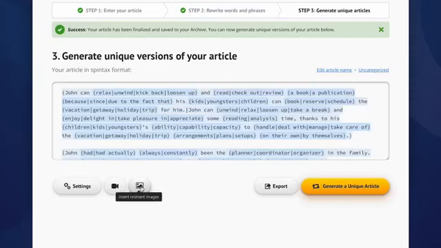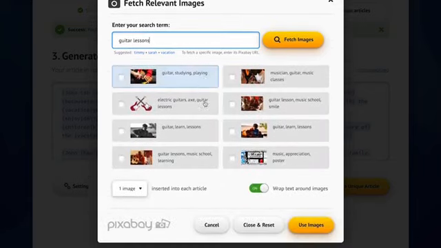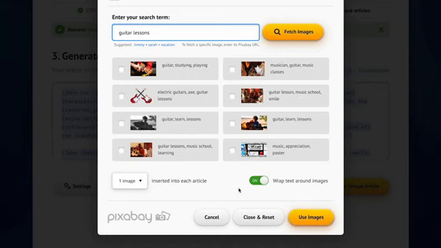We could also do the same thing with relevant images, and it's just as easy. We do the same thing basically, and we can add royalty-free images that we're free to use.